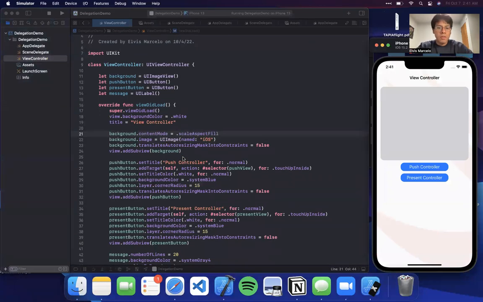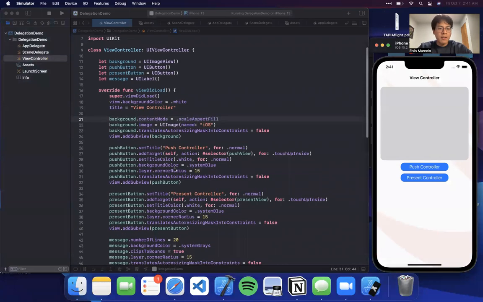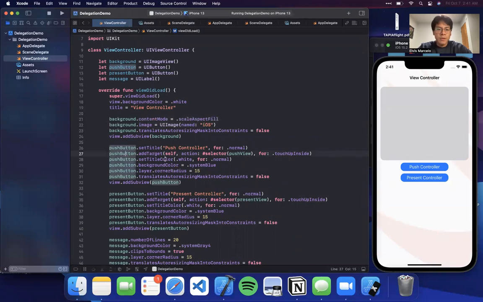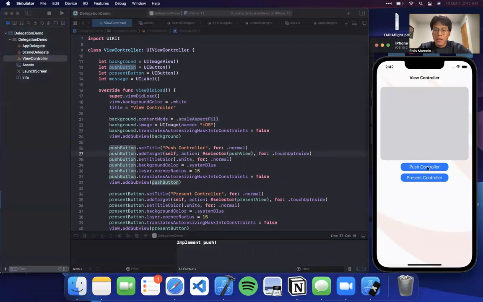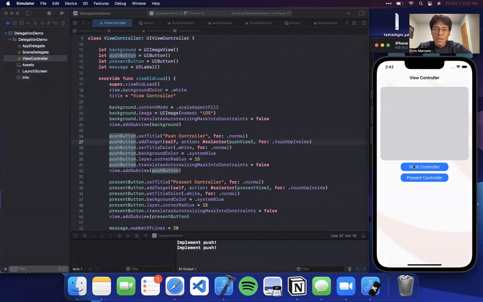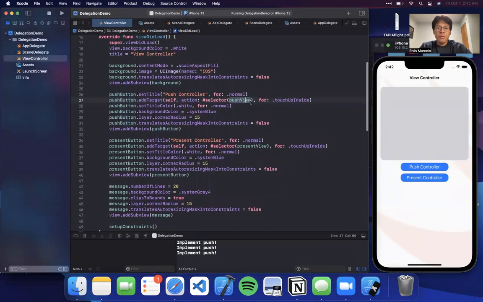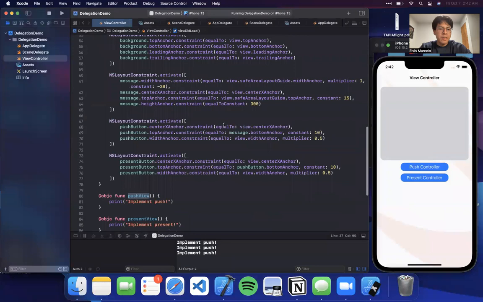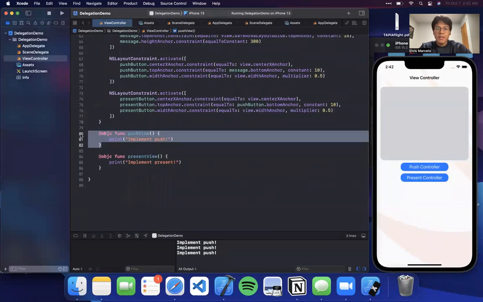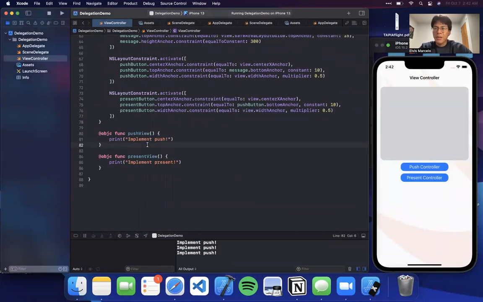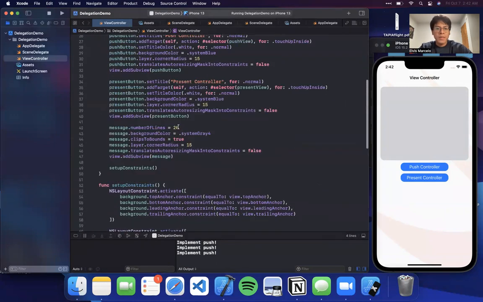To go over the rest of what we have in the starter file, we have the push button. So the push button is this push controller button over here. And as we could see, when we click it, it just prints out this console command, implement push. It just prints out that string. And that's tied to this push view function here. And if we go down a bit, the push view function is defined here. So this is the function that we're going to be implementing later to push a new view onto the screen.